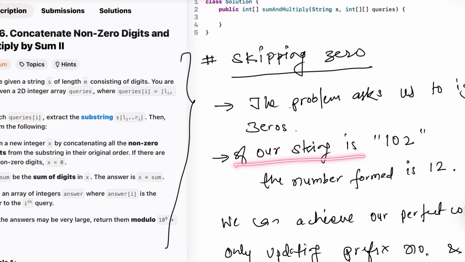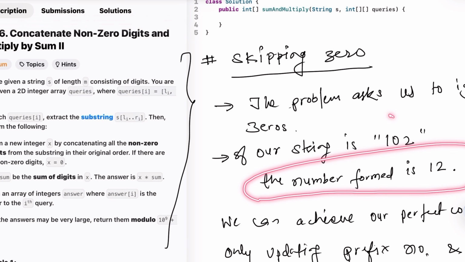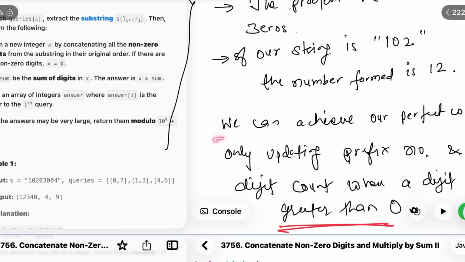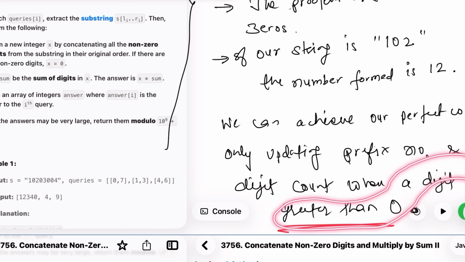If our string is, let's suppose, 101, then the number formed is 11, which means we skip the 0. Like that we have to skip the zeros. So we can achieve our perfect code by only updating the prefix number and the digit count when a digit is greater than 0. If it is 0, we will not do anything, we will skip it, and we only perform the update if the digit is greater than 0.